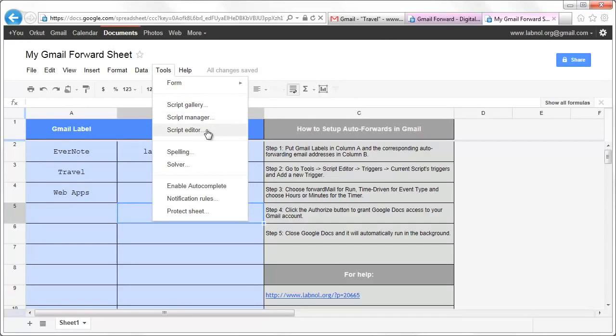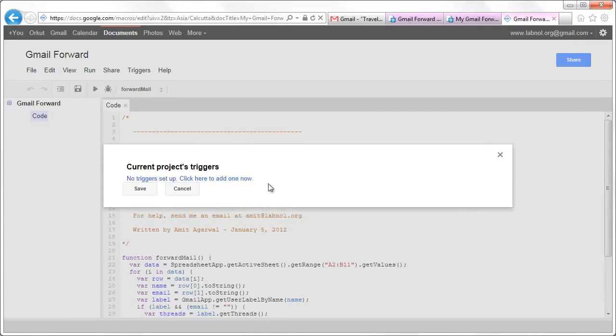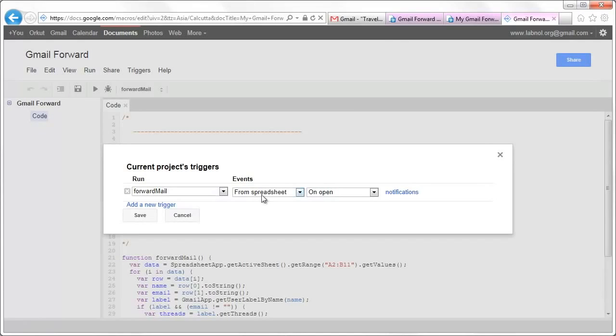Next, we need to tell Google Docs how frequently this mail forwarding script should run. So for that, go to Triggers, Current Script Triggers, and set up a trigger. Now set the event type as time driven, and then you can choose an hourly trigger timer or a minutes timer. So if you want to be near instant, you can set a minutes timer that triggers every 1 minute. For this sheet, we'll set it to every 5 minutes and save it.